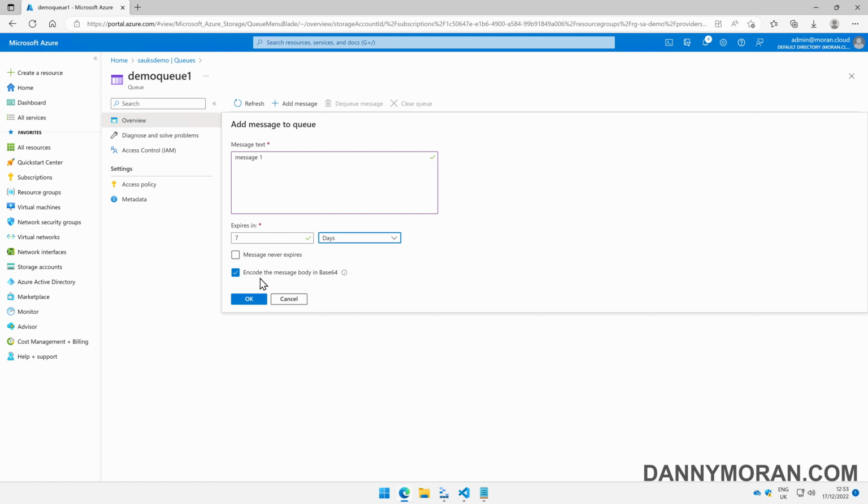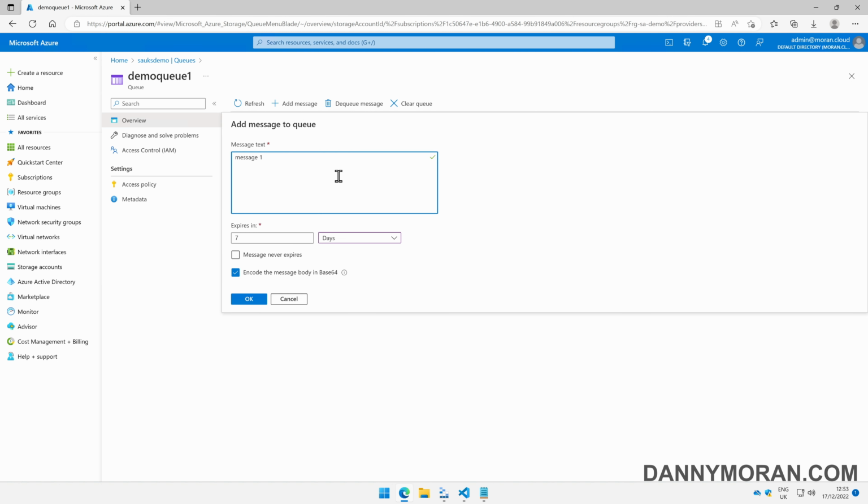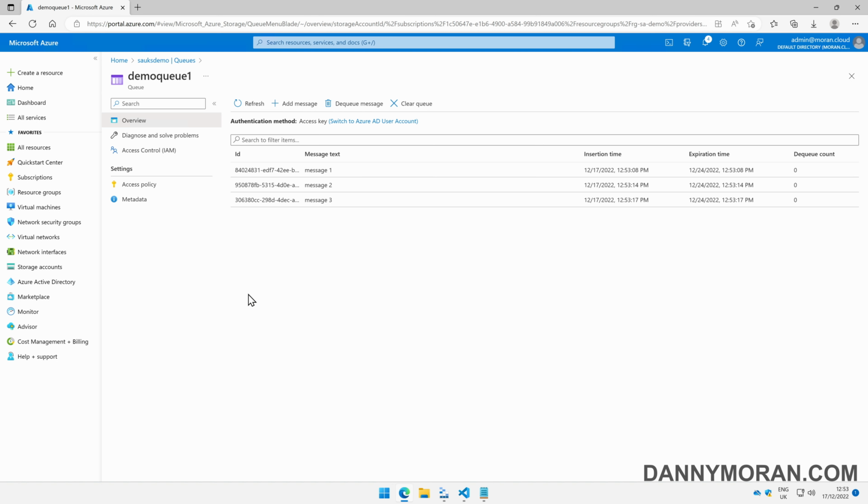A message can only be 64 kilobytes in size unless you tick encode the message body in base 64, when the size limit will drop from 64 kilobytes to 48 kilobytes in size. So just bear that in mind when you're sizing the data that you're containing within the message. So I'm going to press OK to add the message, and we can see we've got message 1. I'm just going to add a couple more messages. So now we've got 3 messages.